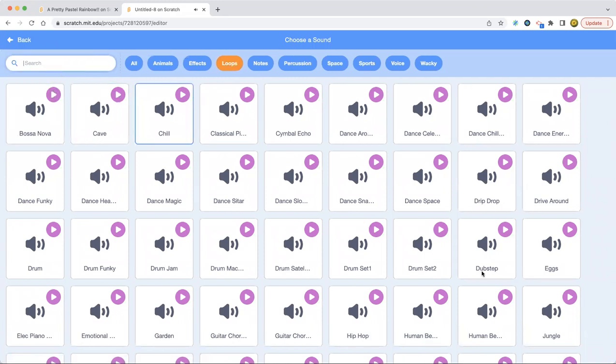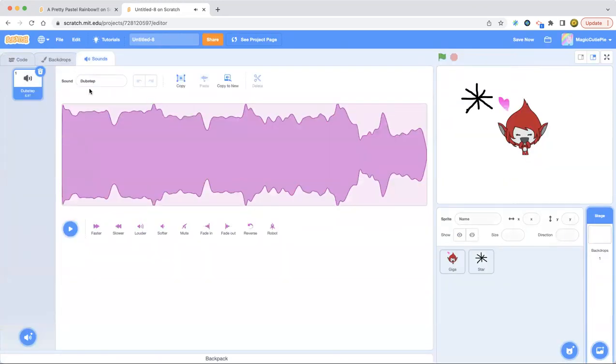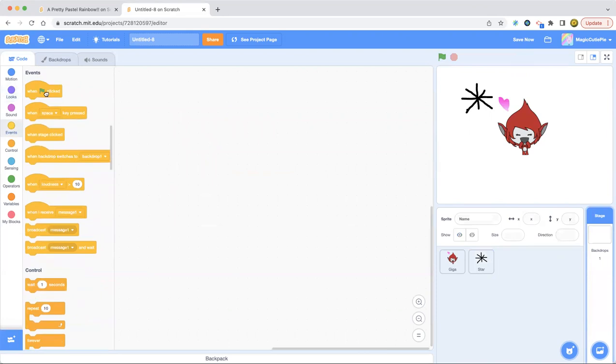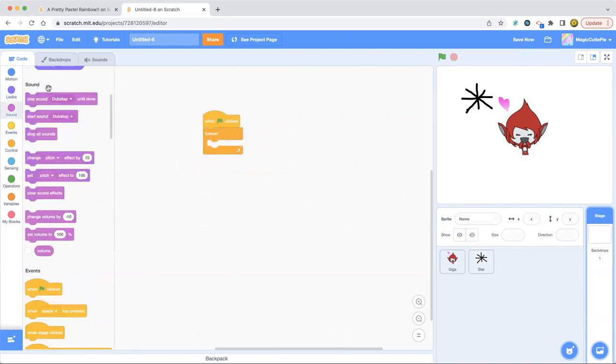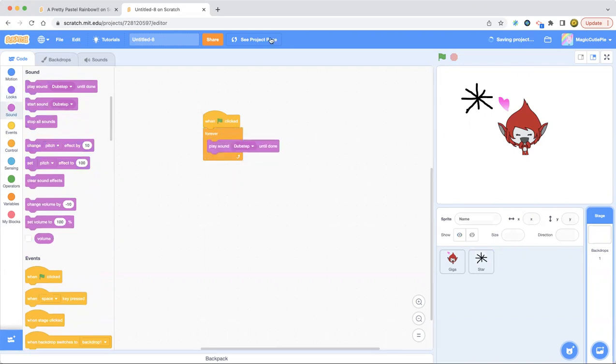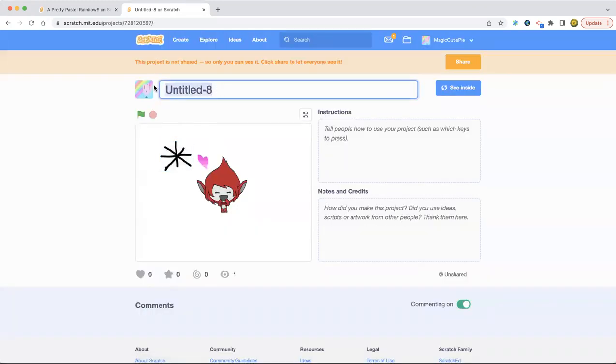I'm gonna do dubstep. I like dubstep. Dubstep looks so cool. So I'm going to name this project Cutie Giga Pie.